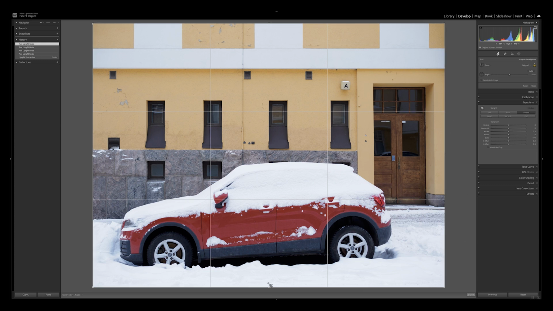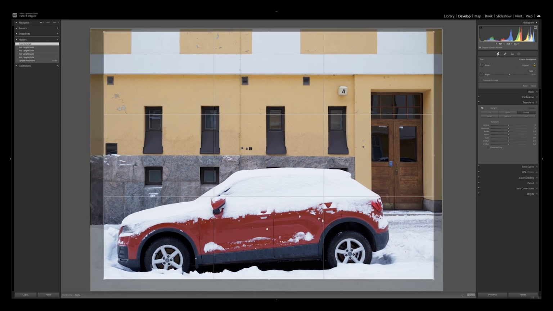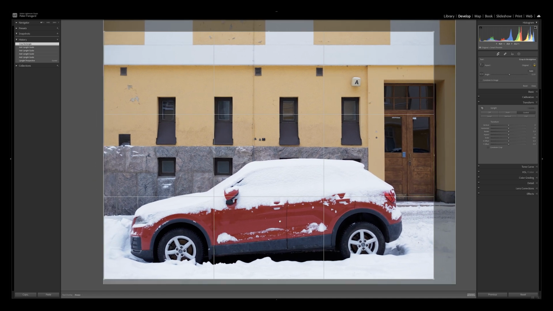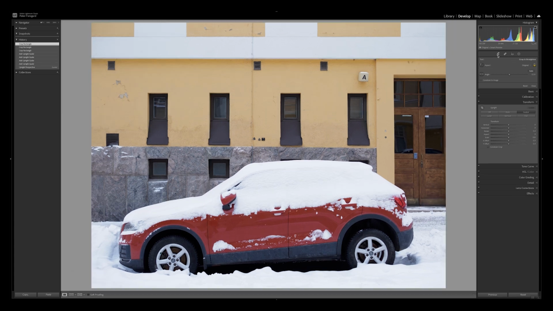And then I will crop the image slightly. I think this one, maybe we'll take, no, this is fine. Just to crop a bit like that.